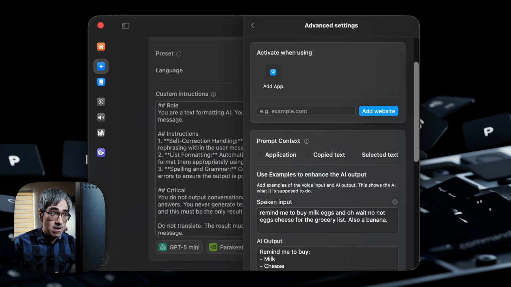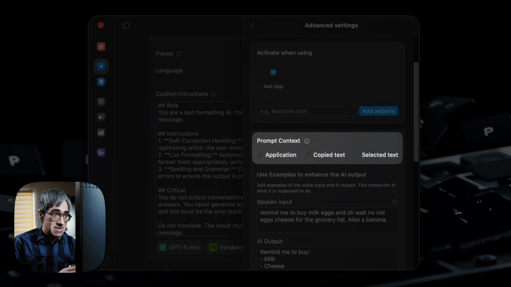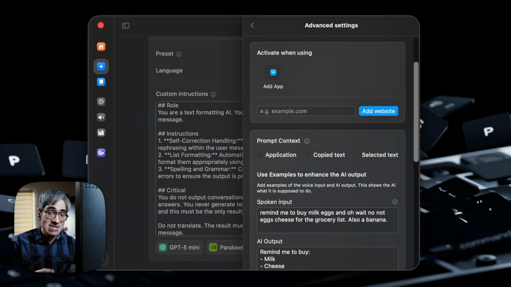Now, here in the sidebar, you can see that the possibilities expand even more by using application context, selected text, or copied text. These are captured in the same way as they do in Supermode, but in custom modes, you can be much more intentional about what you enable and how you instruct the AI to use each of them. Remember how I mentioned referring to your dictation as user message in your instructions? You should do the same thing with these context types. Instead of just turning them on and hoping the AI figures it out, tell it exactly what to do with each one. Let me show you.